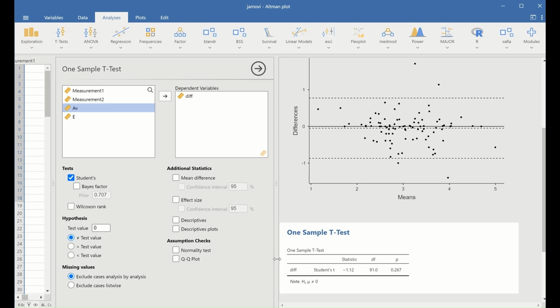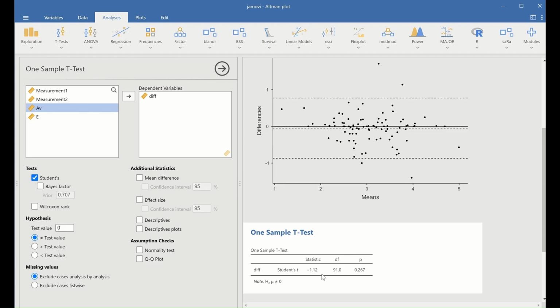And looking at the table generated here for the one sample t-test, the p-value is greater than 0.05, which indicates that there is no difference between the two measurements, i.e. both measurements do agree. So the t-test has confirmed that there is no bias between the two measurements, as the p-value is greater than 0.05. Thus we will accept the null hypothesis, which indicates that there is no difference between the two measurements.